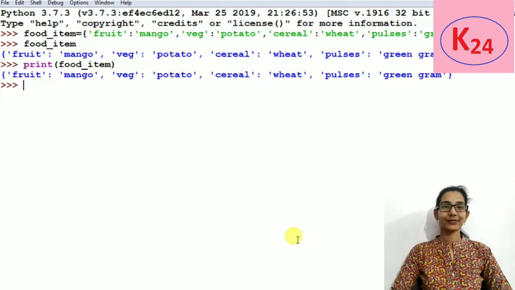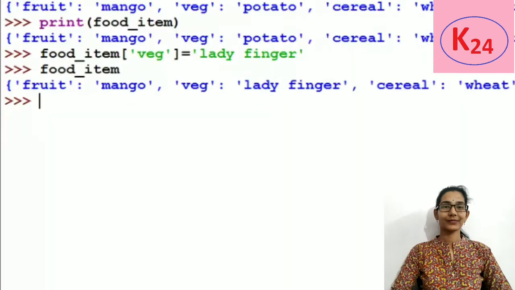Now dictionary is mutable. So we can change the value of any key, but we cannot change the keys. So in this, suppose we want to change the vegetable's value to ladyfinger. So we will write food item of veg equal to ladyfinger. Then we will print food item. Now in this the veg value is changed to ladyfinger.